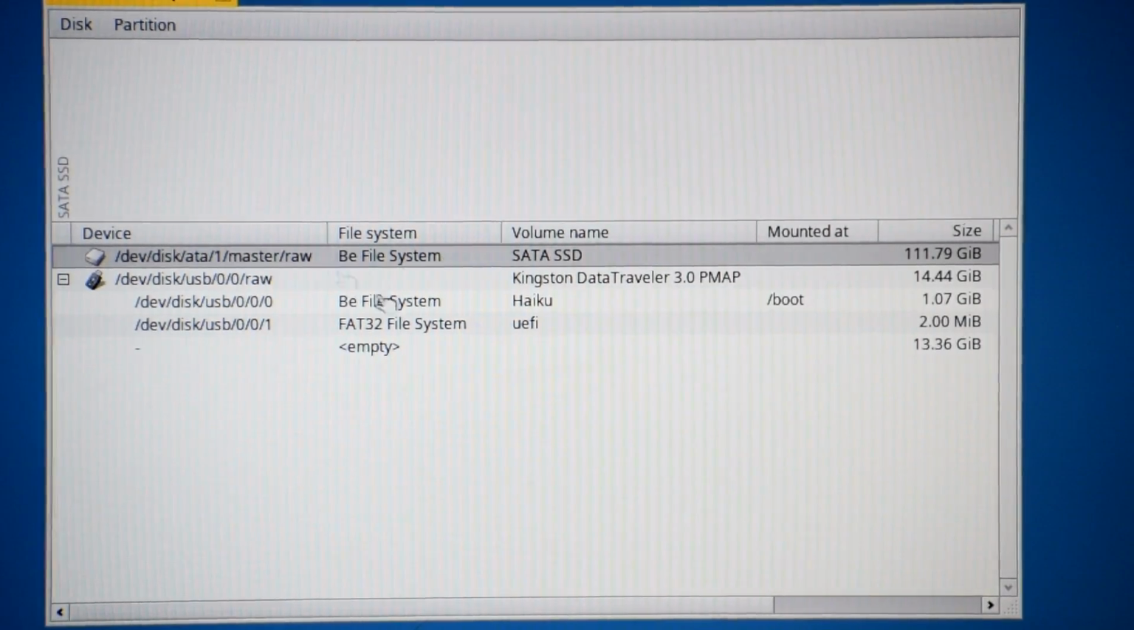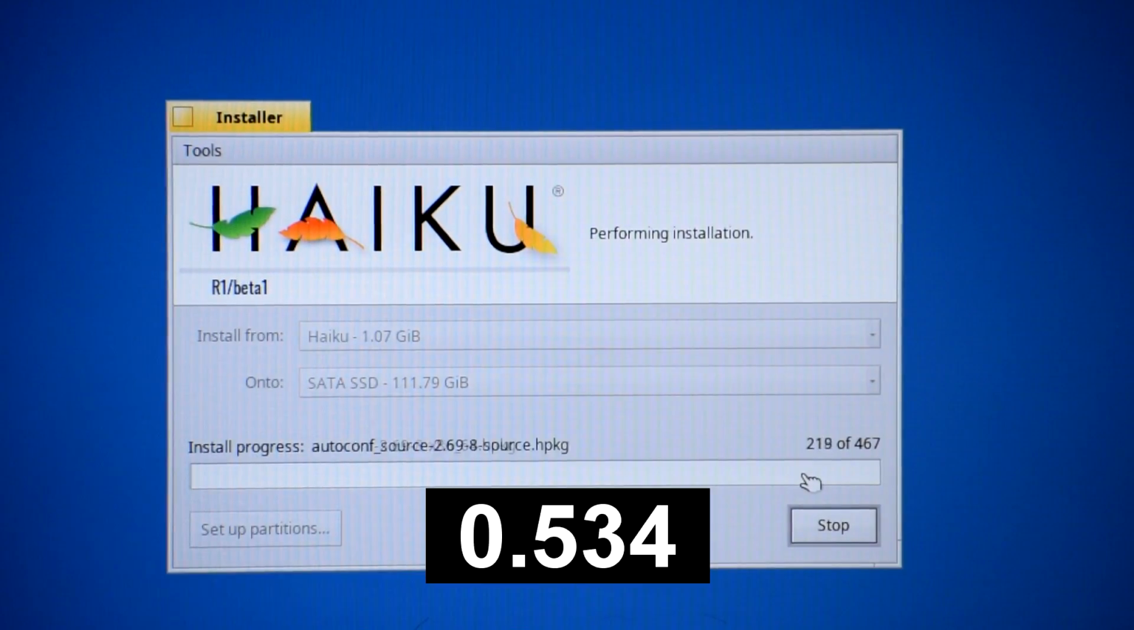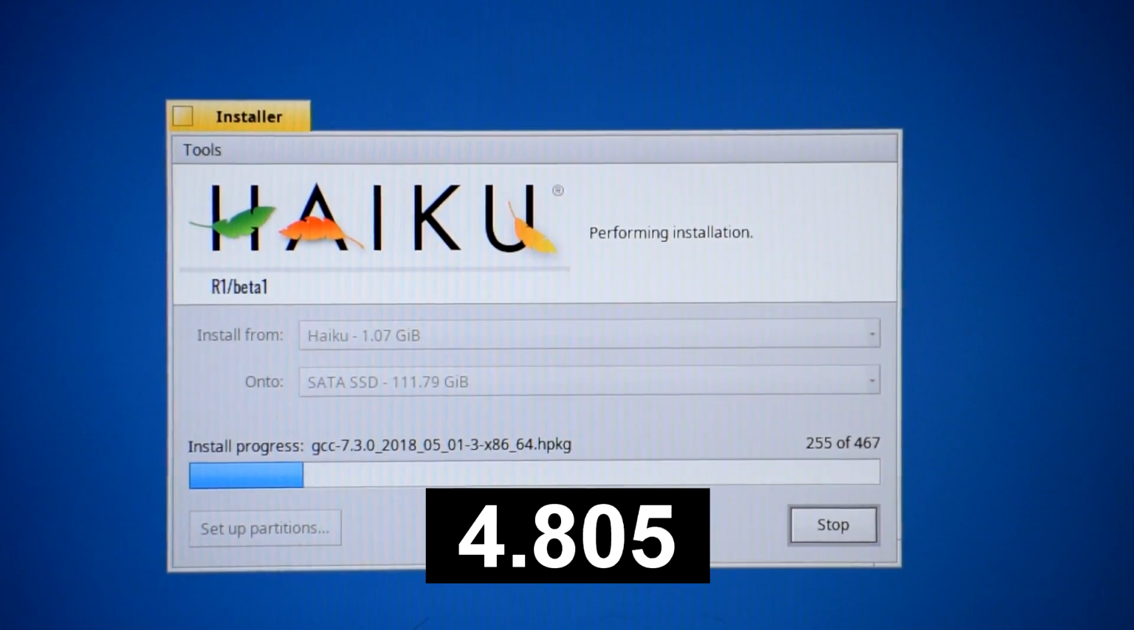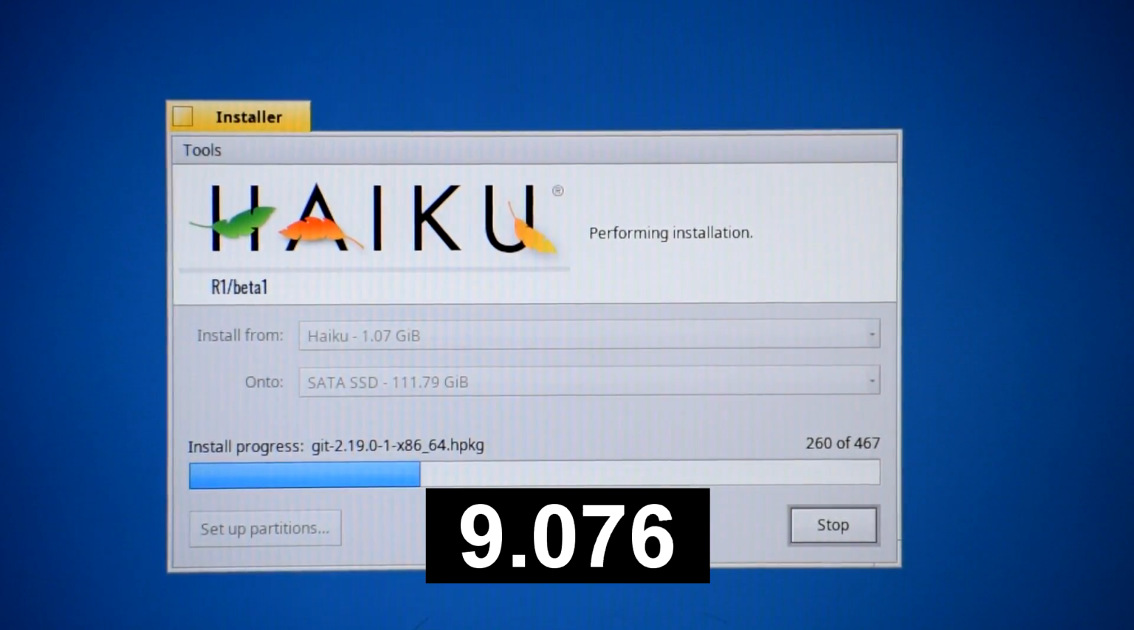Alright, very good. So, SATA SSD, that will be our target. Begin. And it just goes. No nonsense, nothing, just a loading bar. Bam.